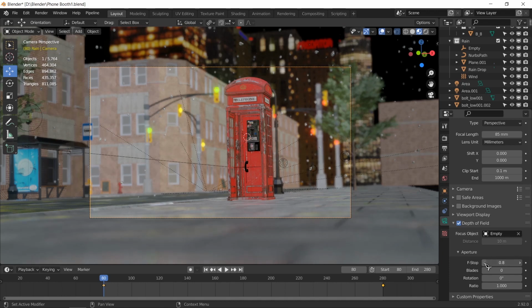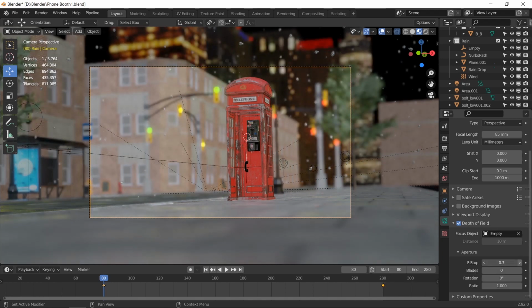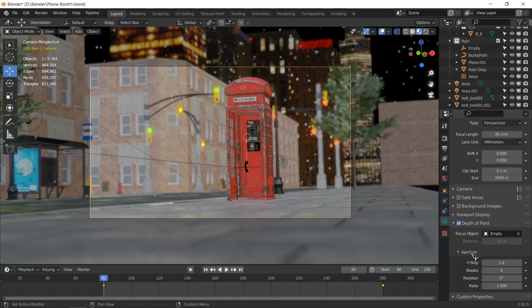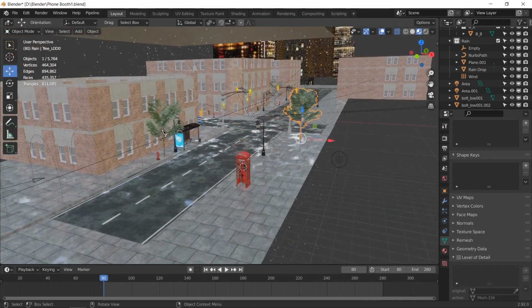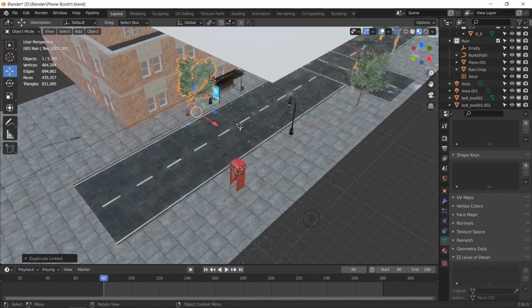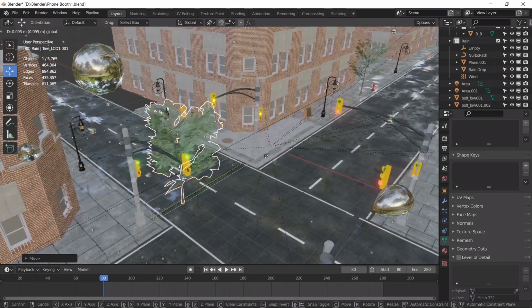Can actually decrease it just a bit, but we want to be able to see something in the background at least. 1.4, let's go with 1.4. Okay, fine, let's go 1.2. That should be good. We filled up the light, the tree. I'm gonna add another tree, since we might probably be sticking with this layout.